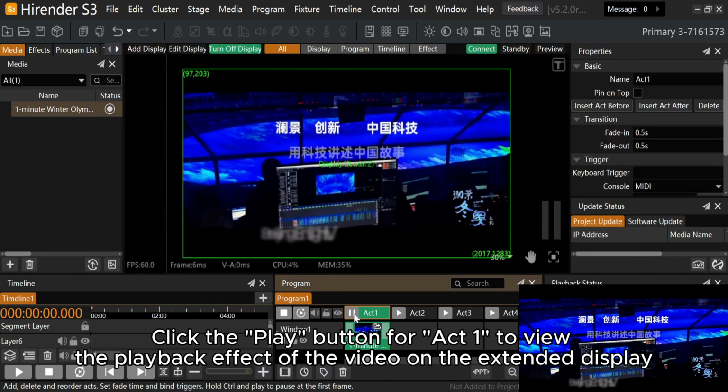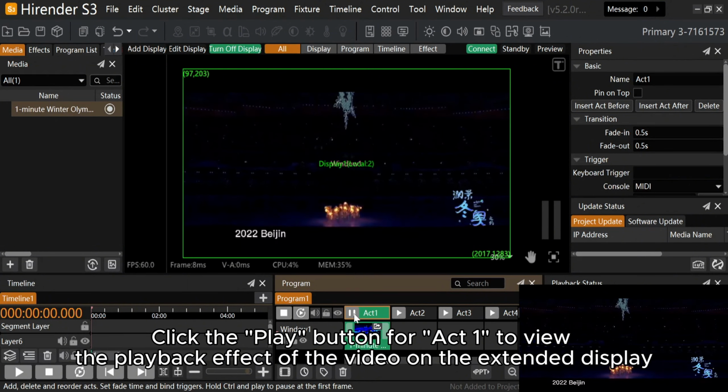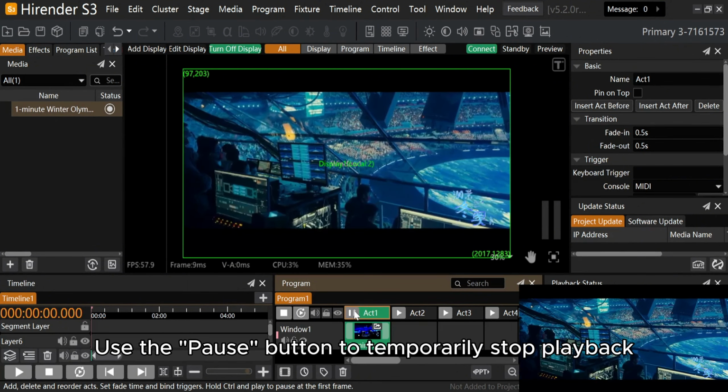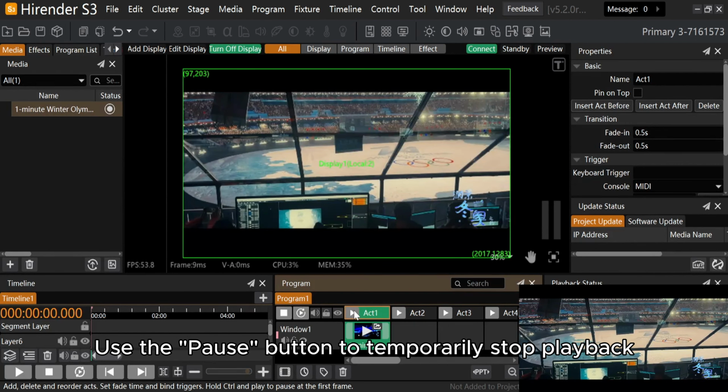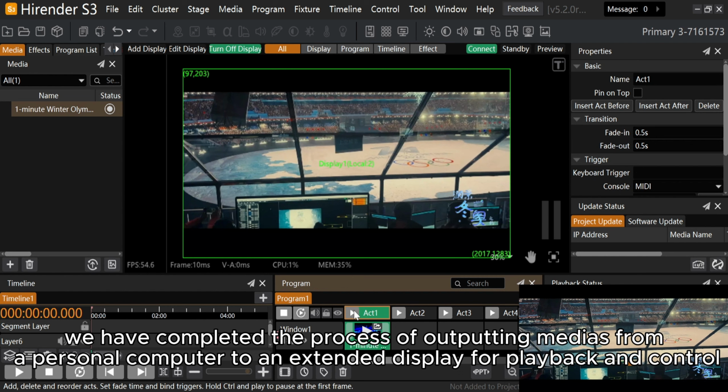Click the Play button for Act 1 to view the playback effect of the video on the extended display. Use the Pause button to temporarily stop playback. With these 4 steps, we have completed the process of outputting medias from a personal computer to an extended display for playback and control.